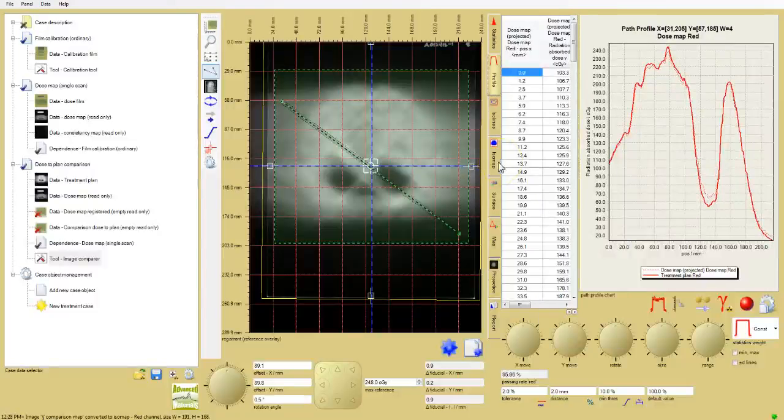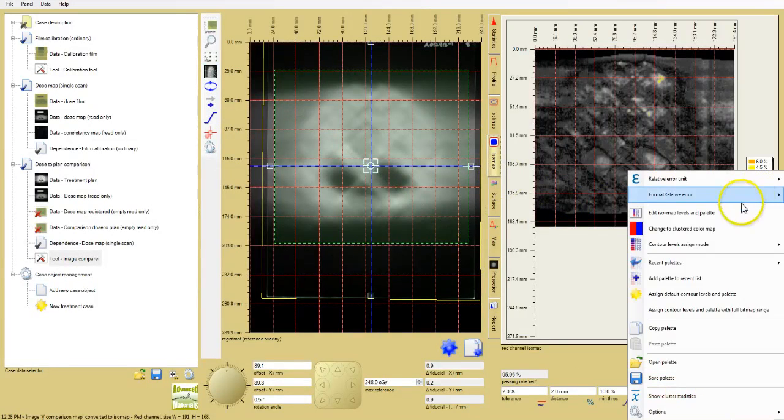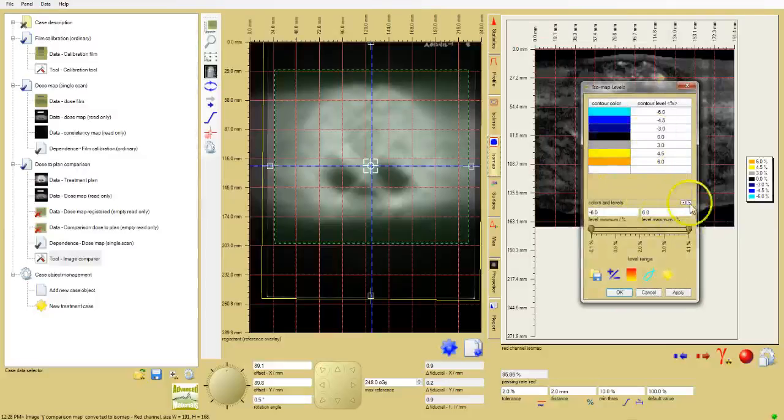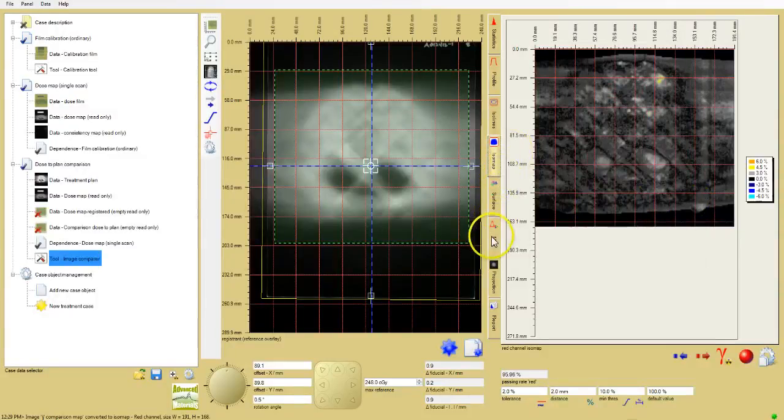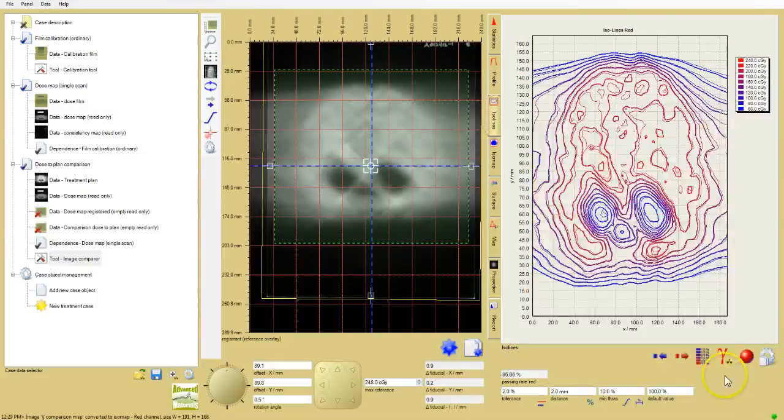Use the ISO Map tab to show a map of gamma values for a selected color channel. Click on the chart legend to edit the ranges and display colors. Use the Map tab to display a map showing for each color channel the location of pixels failing the gamma test criteria. And use the Comparison Map Selector icon below the chart in the analysis window to select between differential delta, gamma, and distance to agreement maps.